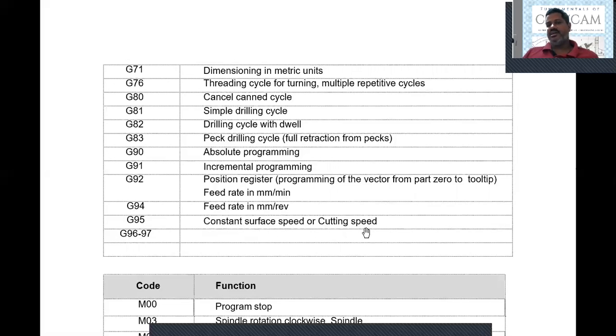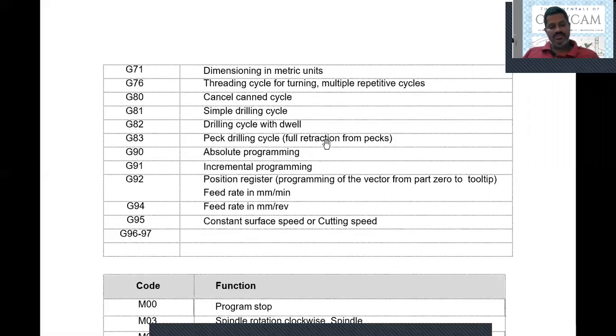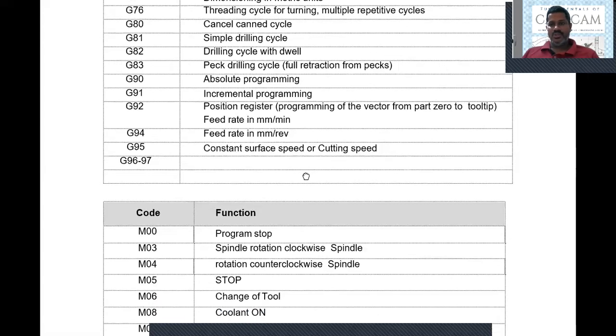Constant surface speed or cutting speed. Suppose while performing the operation, if we want to maintain the same speed throughout the operation, we use this command. So these G codes are the commands specific to tool motion, which are specifically used to control the tool movements on the work plane.